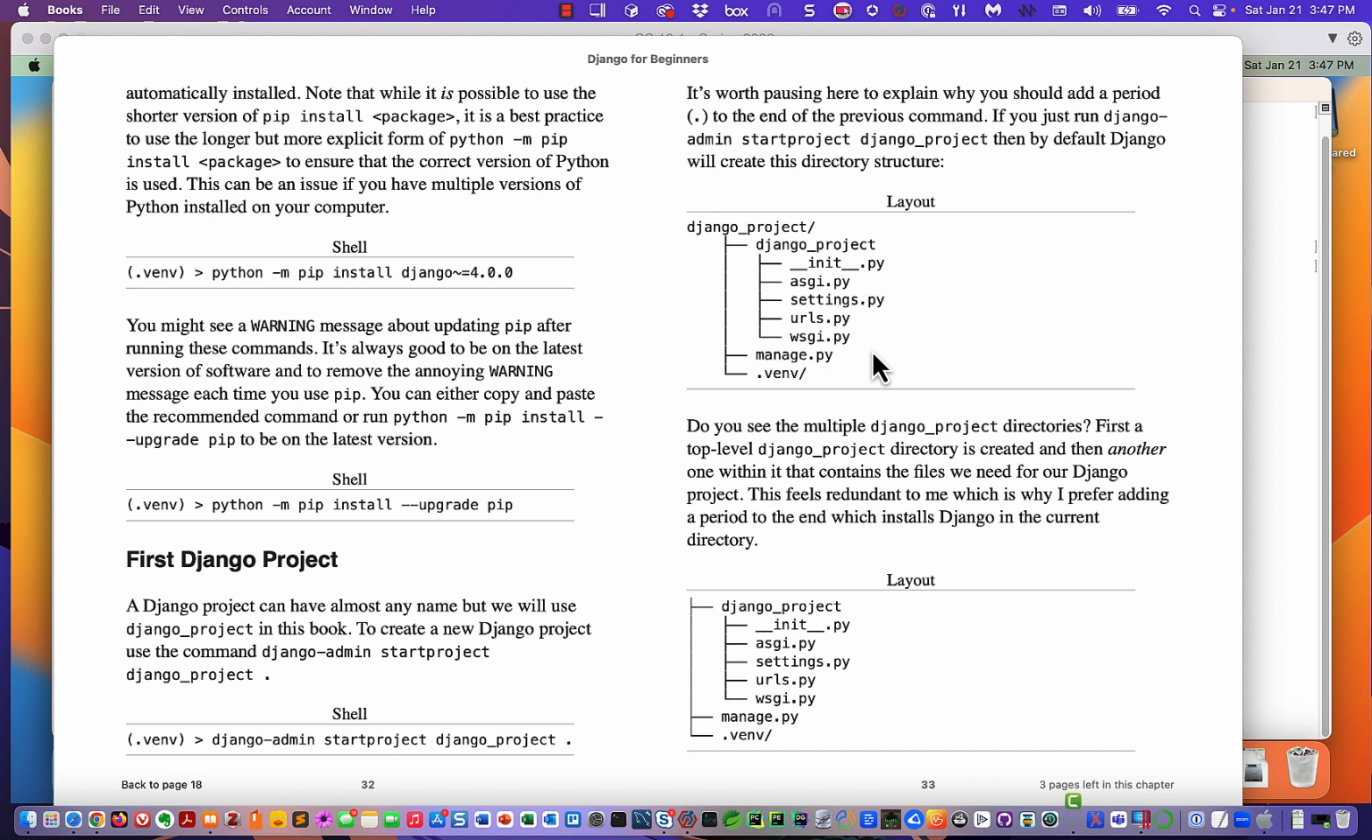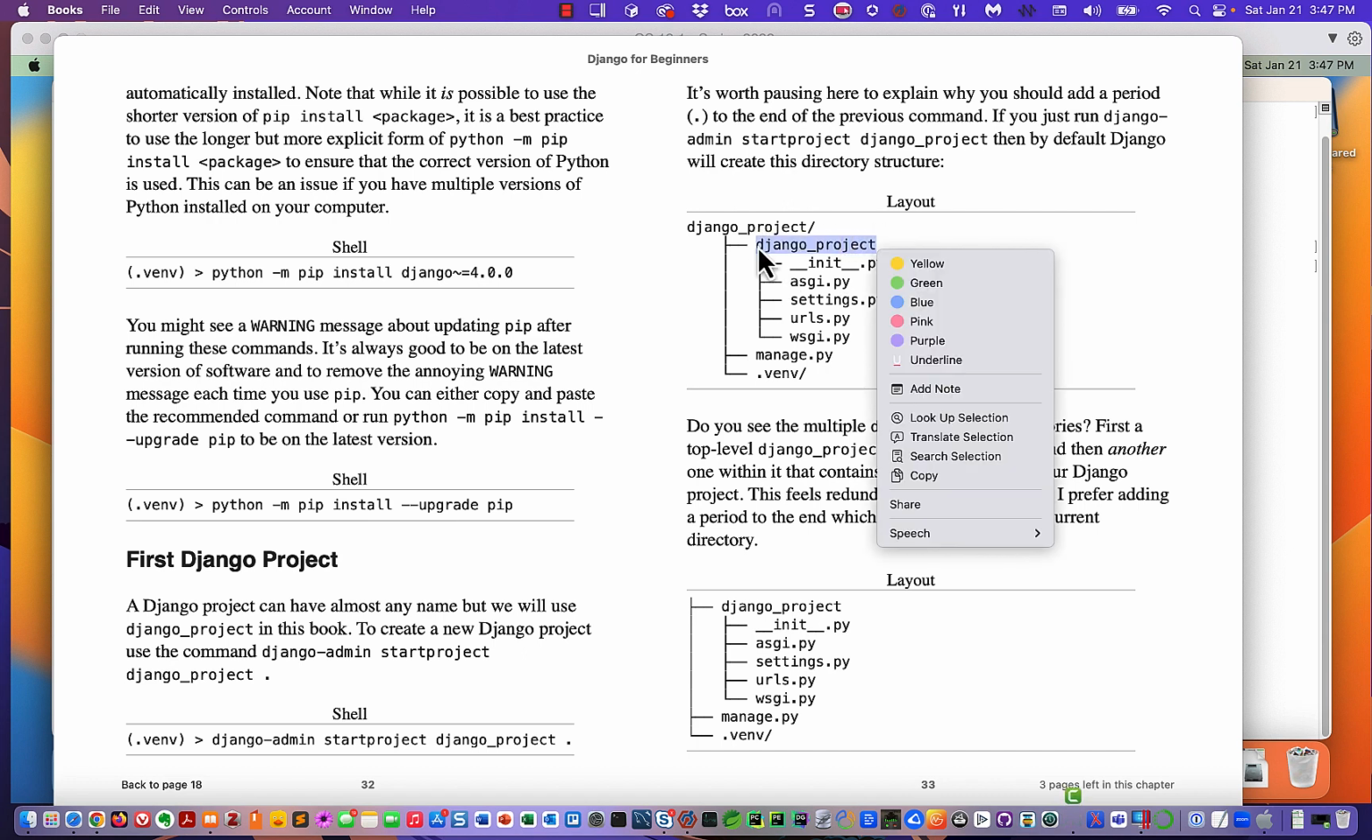And so the question is, what do you call this internal directory? Different groups of people within the Django community call this internal configuration directory different things. Okay.